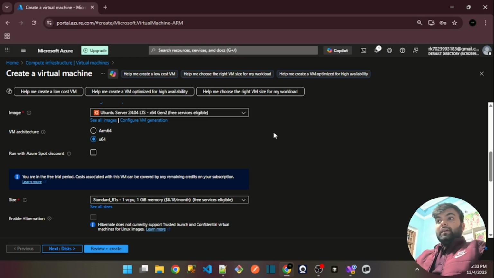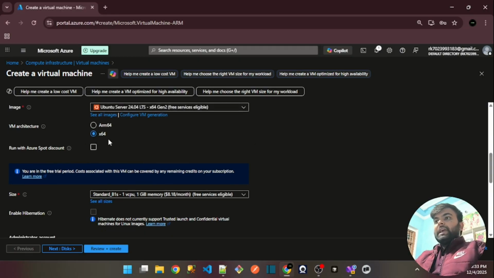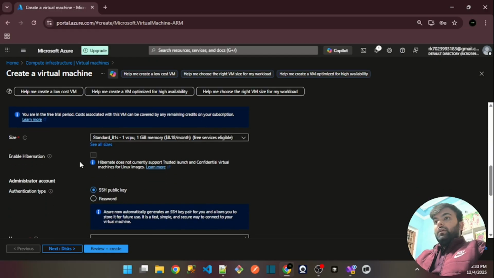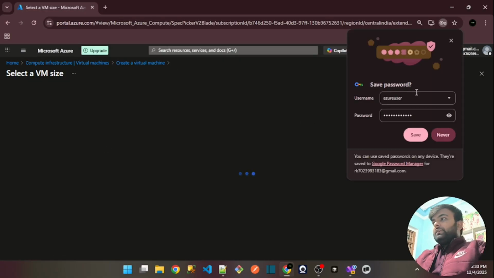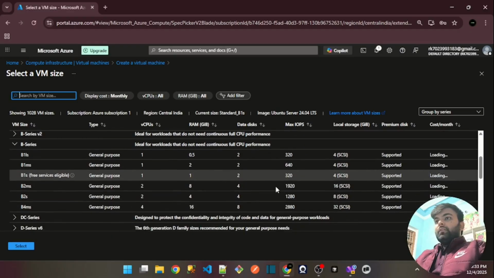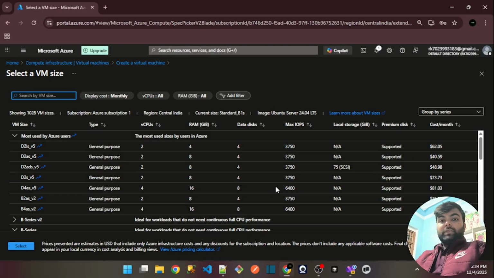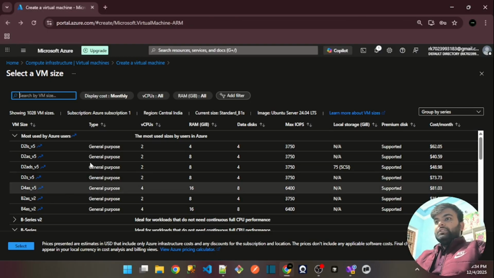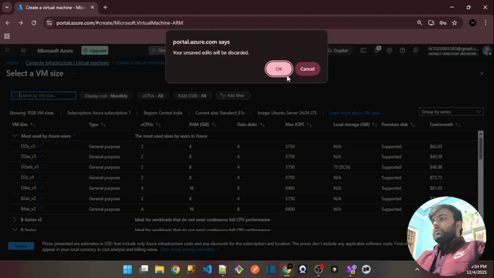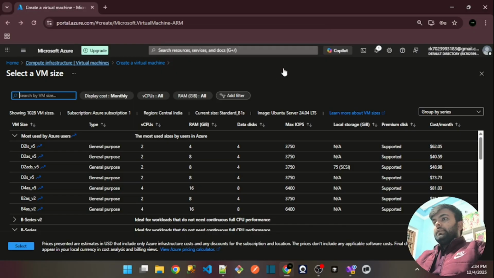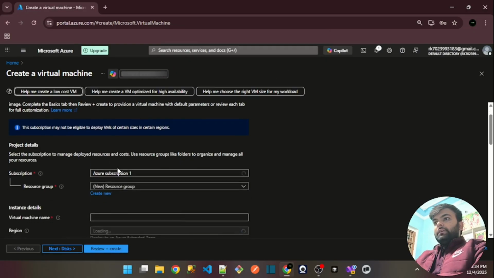So that's why I choose the Ubuntu server in this video. For VM architecture I would choose x64, and for the size I will just choose the standard B1. There are a lot of configurations you can choose, so it's totally up to you. The larger the size, the more your cost will increase as well. Right now I will just choose this, and just click OK here.